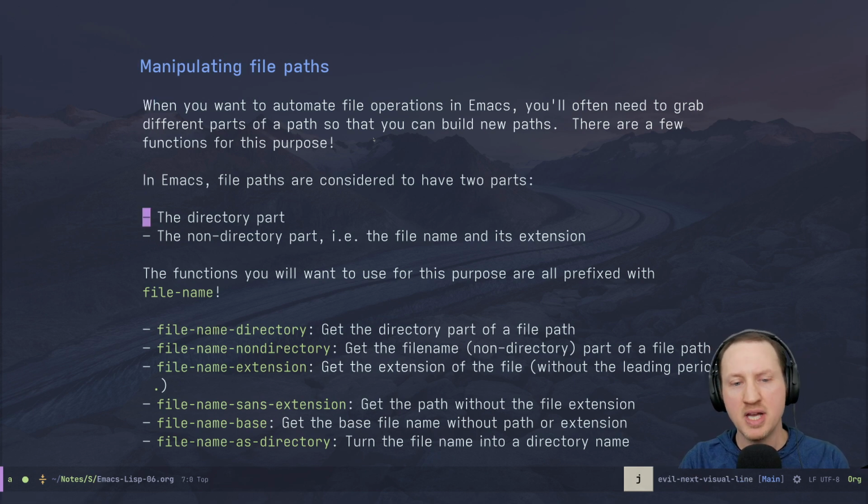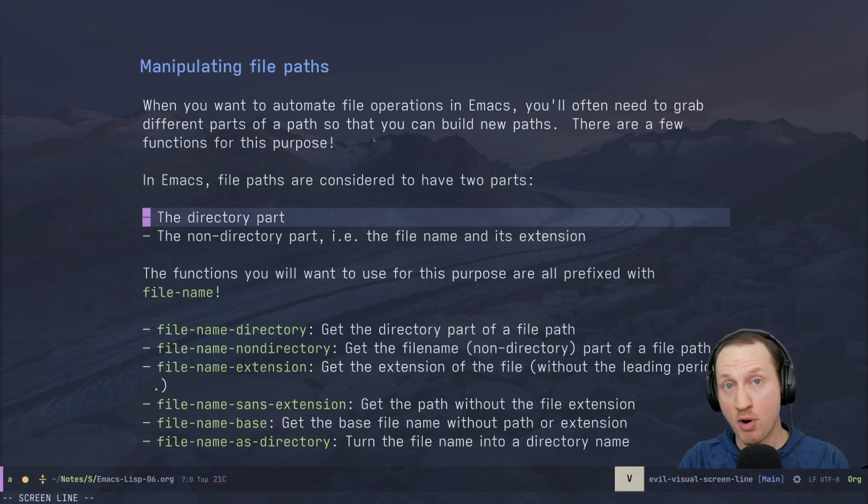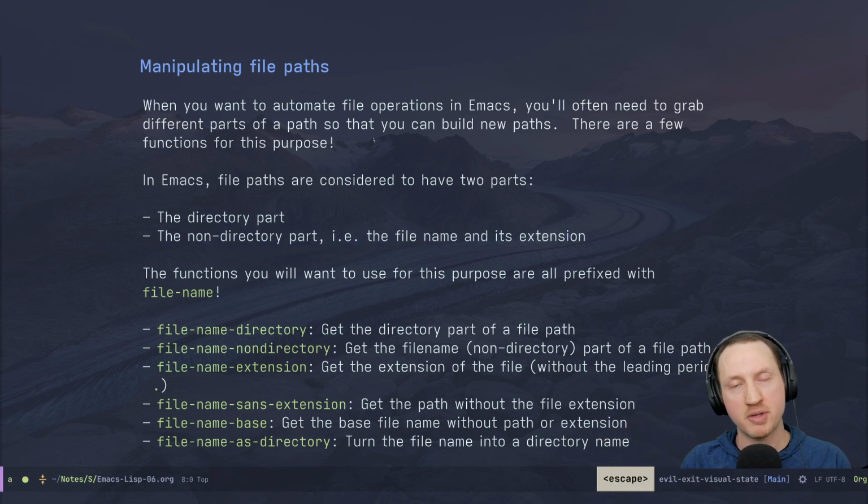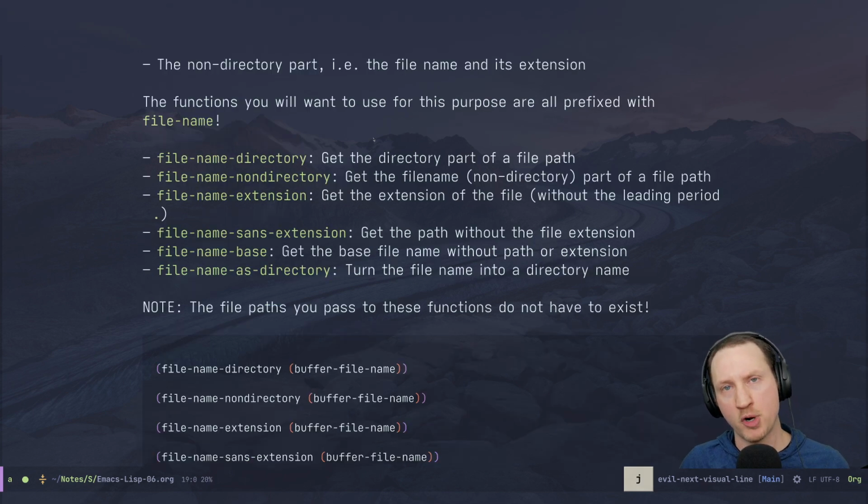So in Emacs, file paths are considered to have two parts. The directory part, which is basically all the pieces of the path leading up to the file name, and then the non-directory part, which is basically the file name and the extension. And obviously not all paths will have a file name. It may just be a directory path, so it may only have a directory part. So all of the functions you're going to want to use for this purpose, basically resolving paths, are going to start with file-name.